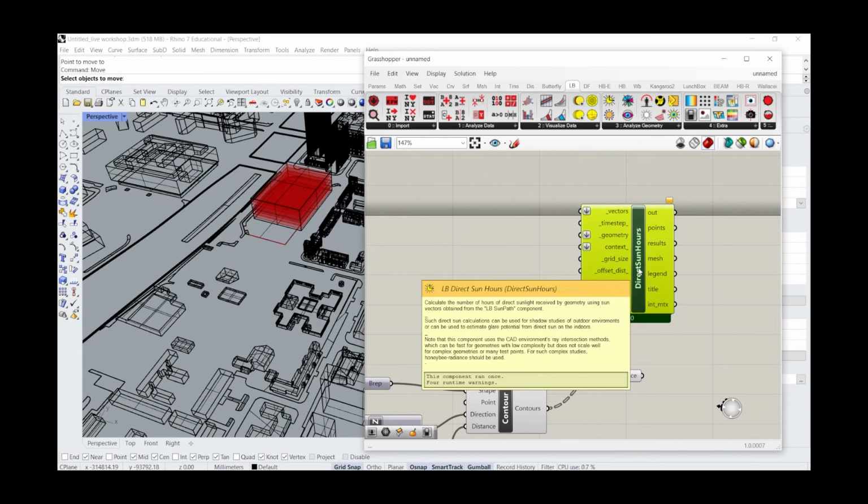To work with this analysis, with this node, it tells you what it does, right? So if you hover over, it tells you calculate the number of hours of direct sunlight received by geometry using sun vectors. So now what do we use? We use the sun path to generate sun vectors. So we have the vectors, and what we want to figure out is hours of direct sunlight received by geometry.